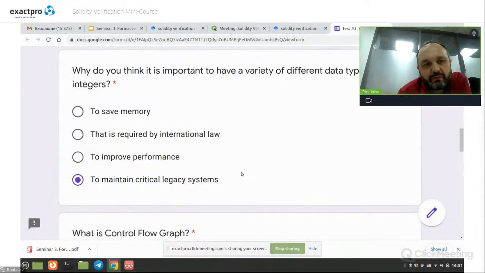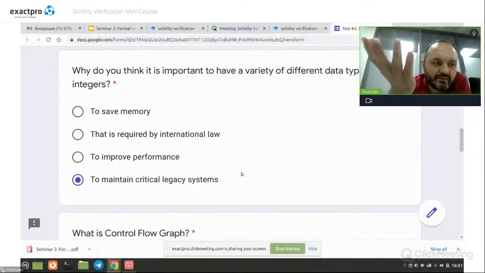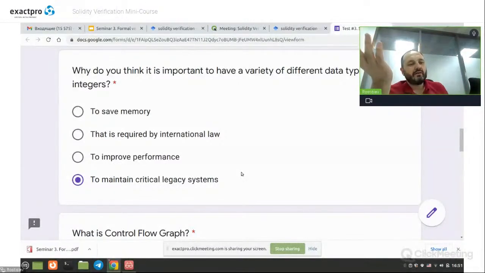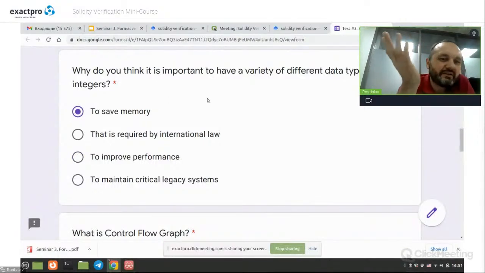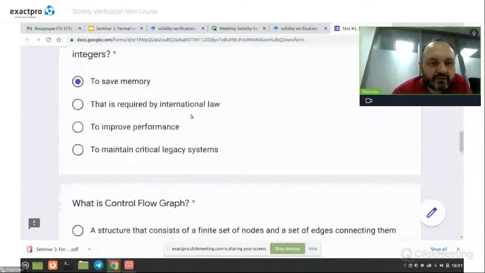But if you speak about blockchain and Ethereum, Bitcoin, the systems were written from scratch, and there was a chance to have just one data type for integer. But anyway, stability still is different, so this is not correct. And improve performance or save memory. Fully it's about memory, because performance, okay, it may somehow impact performance, but definitely it's about the memory. Okay, this is the correct answer.